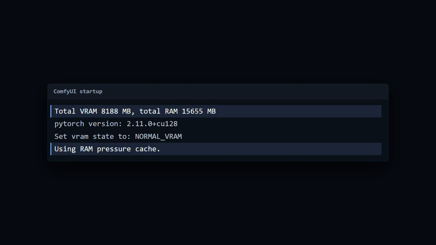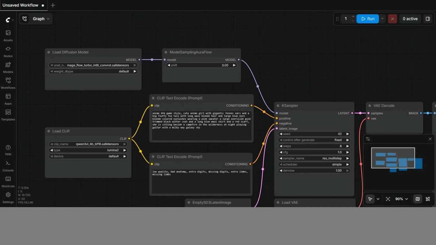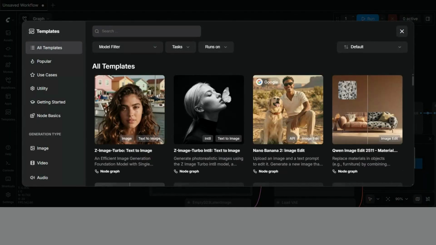Open the browser, and here's the nice part. Go to templates, and Mage-Flow is already in here. 4 of them: text to image, turbo, edit, and edit turbo. And look at this, because this is my favorite detail in the entire video.